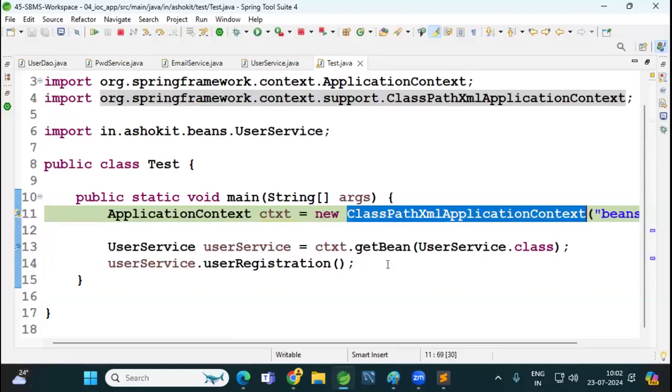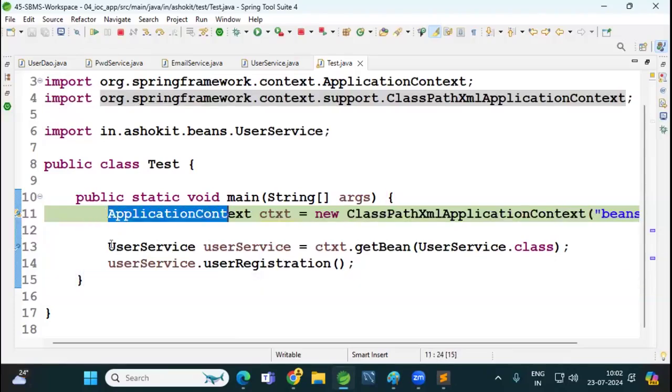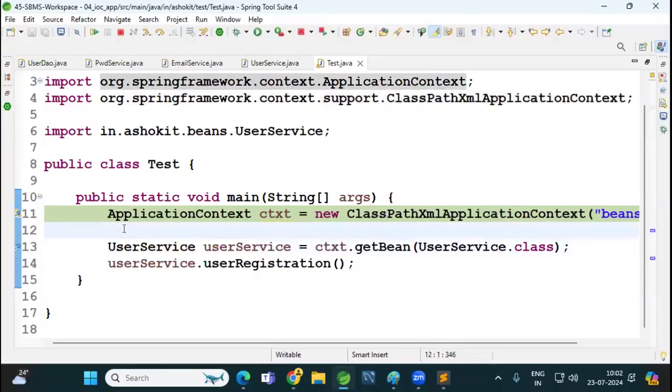Now see, I want to go from line number 11 to line number 13. Line 12 is white space. There is nothing in that white space. So from 11, I want to go to 13. What is the shortcut? In the keyboard, you need to press F6.